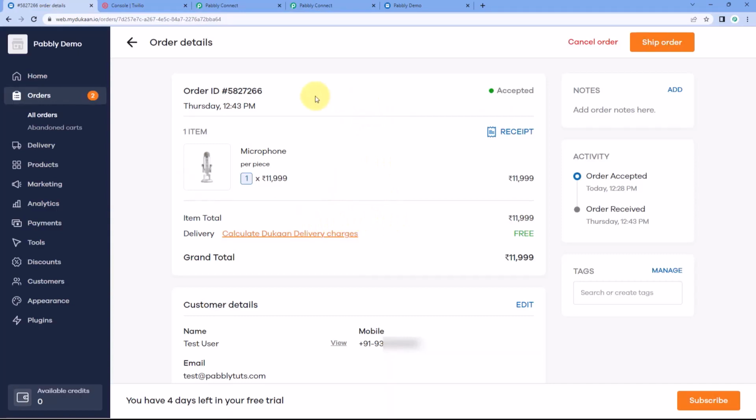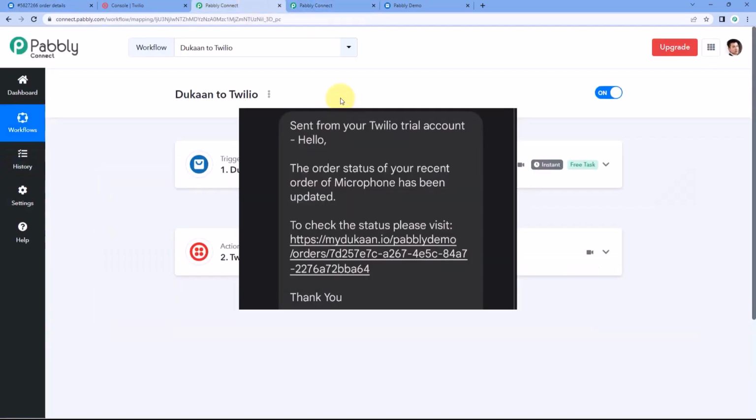Now basically guys, let's check the SMS inbox of this customer's test user's number. Let's check the SMS inbox of this number over here. And yes guys, here you can see that on this number as well, we have received the SMS notification which says, "Hello, the order status of your recent order of microphone has been updated.